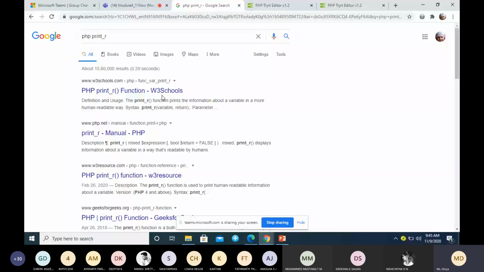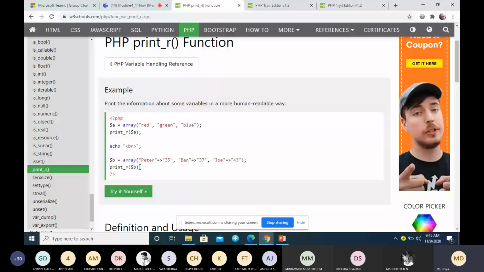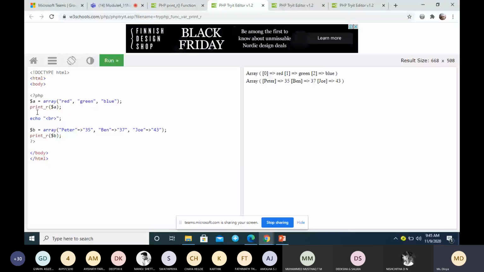Here, simply if you give print_r and specify the name of the array, it will print the array. So you did not use any for loop and all. To print the array, you can simply give this built-in function print_r.